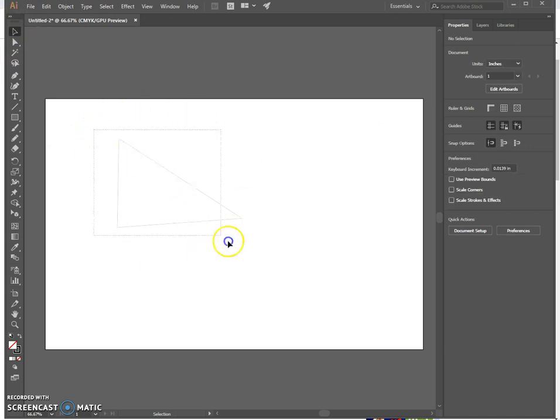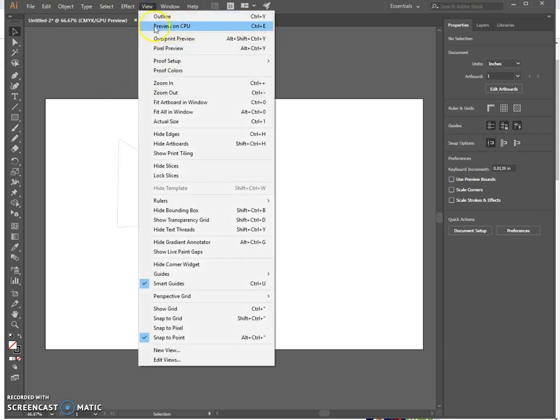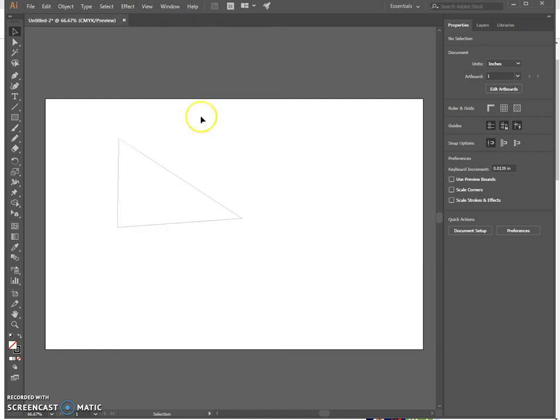I notice that these are kind of faint and difficult to see. There is a small setting that you can change. If you go up to View and click on Preview on CPU, if I click on that, it brings those lines out a little bit easier for me to see on the computer.